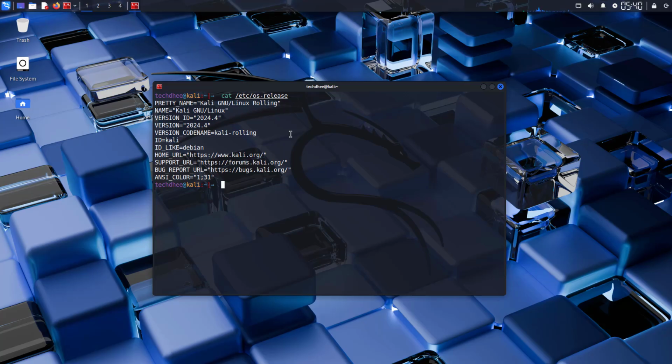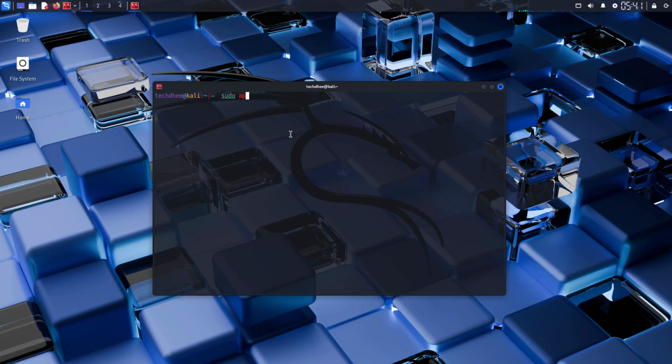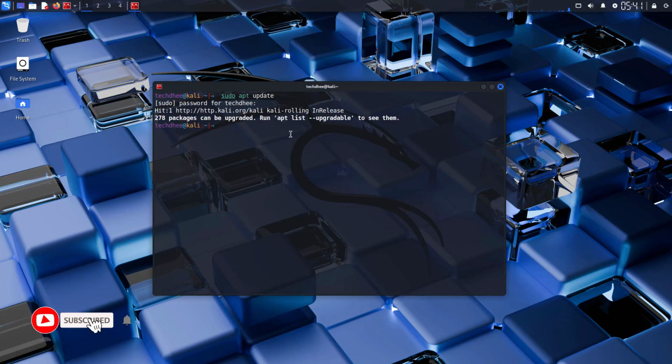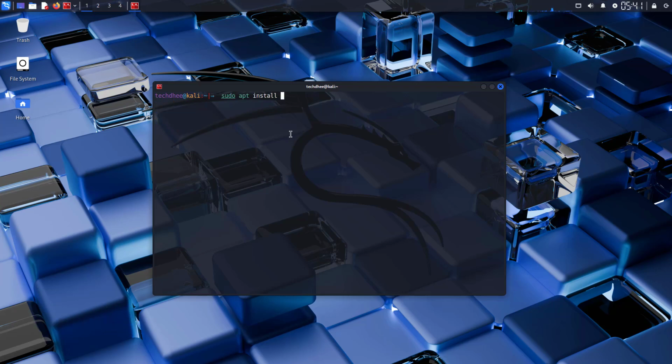First, let's install Tor and proxychains. Before installing Tor and proxychains, it's recommended to update your system packages. So run this command, sudo apt update. Now, enter your sudo password when prompted. Now install Tor and proxychains using this command, sudo apt install tor proxychains -y.